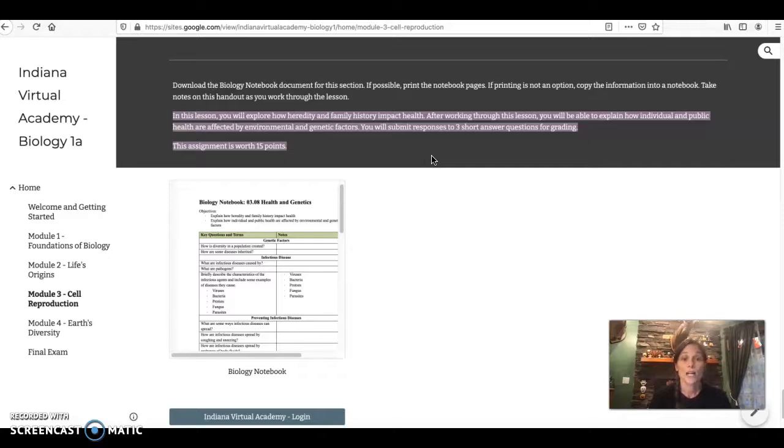In this lesson, you will explore how heredity and family history impact health. After working through this lesson, you will be able to explain how individual and public health are affected by environmental and genetic factors. You will submit responses to 3 short answer questions for grading. And this assignment is worth 15 points. So very similar to a previous assignment that you had, some opinionated questions that you answered, certain things you would or wouldn't do or try or not try in terms of genetically modified foods. This is sort of an assignment like that. It's a short answer assignment. So you'll have 3 short answer questions that you will submit for grading.